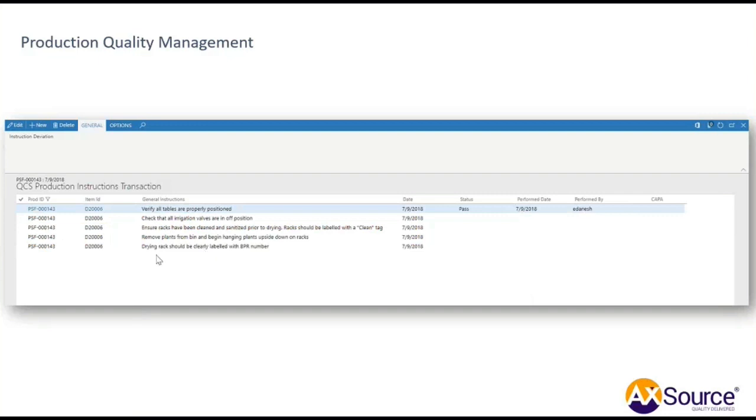In certain operations like this one, production workers are required to do some checks before actually starting to move the plants. Here are the instructions, or things that the SOP requires: verifying all the tables are properly positioned, checking that irrigation valves are in the off position. Production workers can choose a status of pass or fail for each of them, and there will be a time and date stamp of who performed it, and if anything does not meet the requirements, they can issue a deviation.